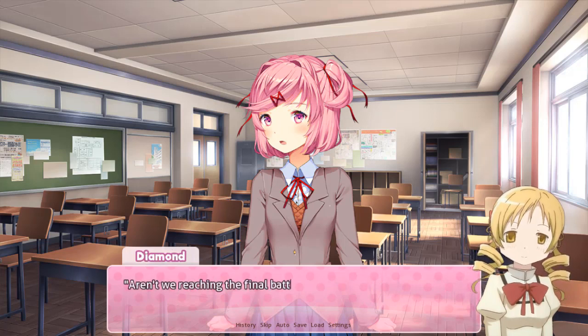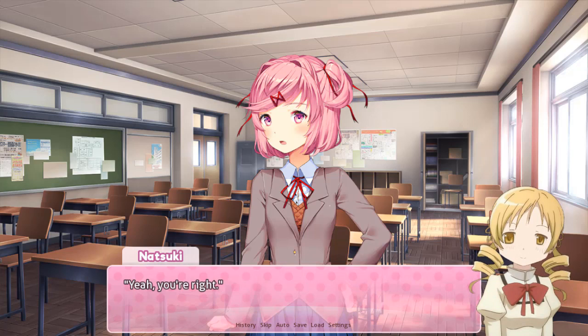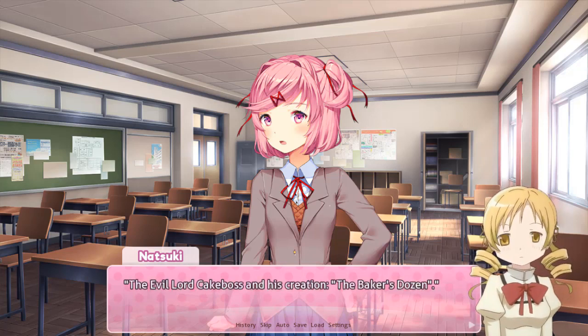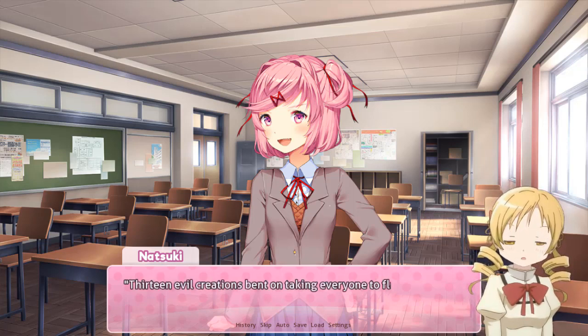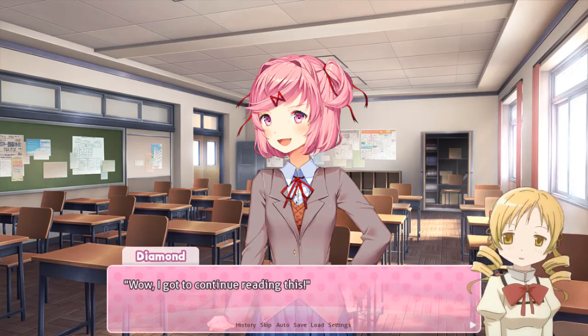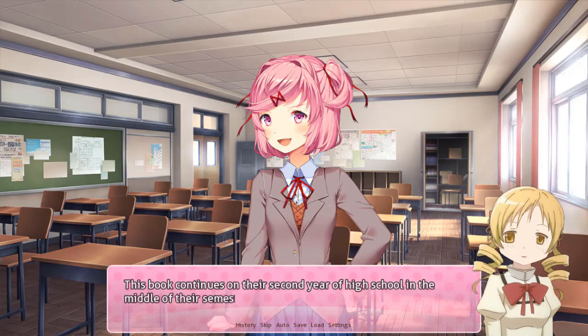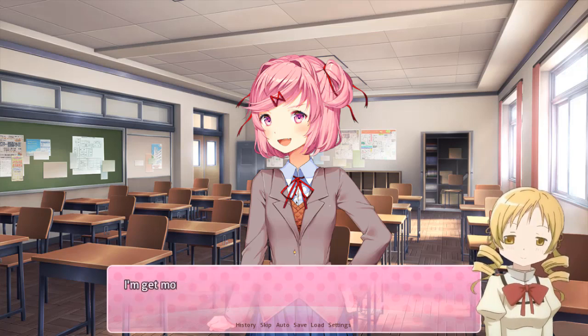Now where were we? Are we reaching the final battle against Lord Cake Boss? Yeah, you're right. The evil Lord Cake Boss and his creation, the Baker's Dozen. He finally made his ultimate creation, the Baker's Dozen. 13 evil creations attacking everyone in Flavor Town. Oh, I gotta continue reading this. This book continues in the second year of high school in the middle of the semester. Getting more and more engrossed in the story.